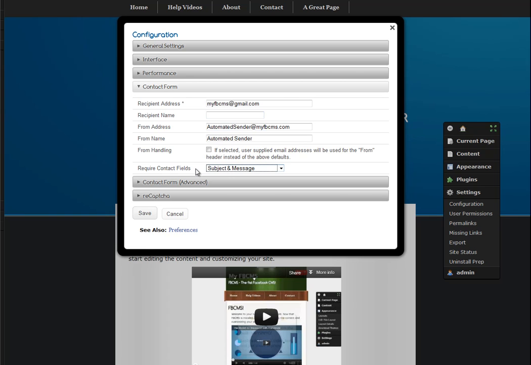This is your required contact fields setting. You can choose what fields are required to be filled out upon submission. Right now, by default, it's set to subject and message, or you can have your subject, message, and email, all of those fields required before they submit a contact.